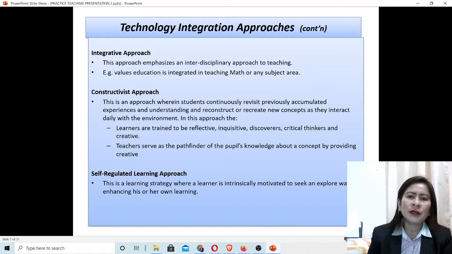Technology integration approach: integrative approach. This approach emphasizes an interdisciplinary approach to teaching. Value education is integrated in teaching math or any subject area.